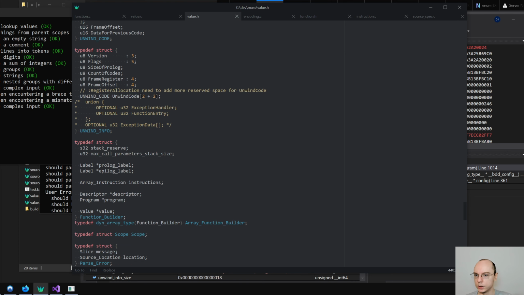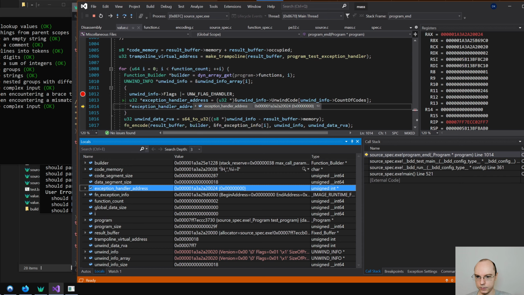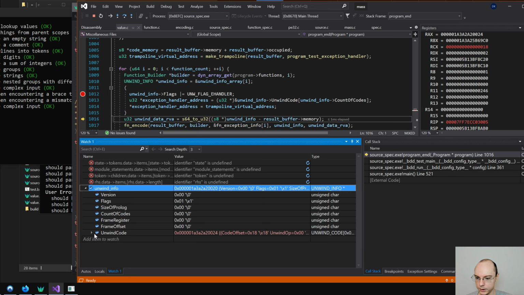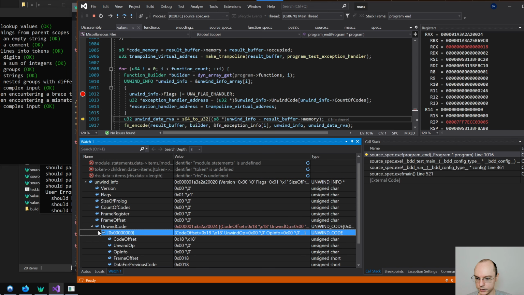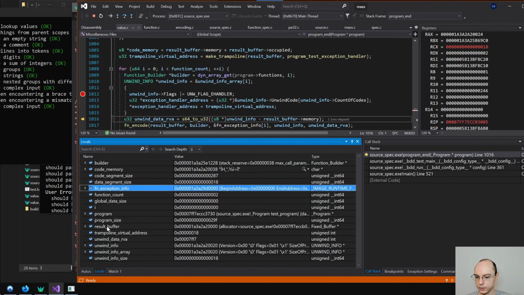Where is the definition? So this is 1 byte, 2 bytes, 3 bytes, 4 bytes, and if there is no unwind codes, then yeah, okay. So this seems fine. We put stuff in there, and if we look in here, we should get, okay, so it's little endian, it's 18, and if we look at our trampoline virtual address, it is indeed 18. So all of that seems fine.